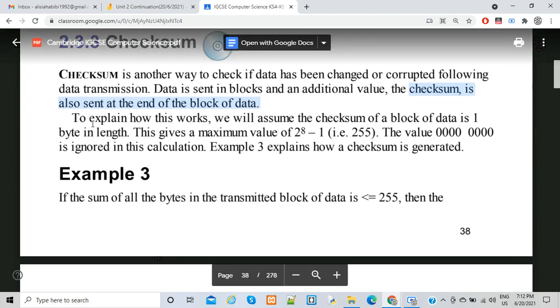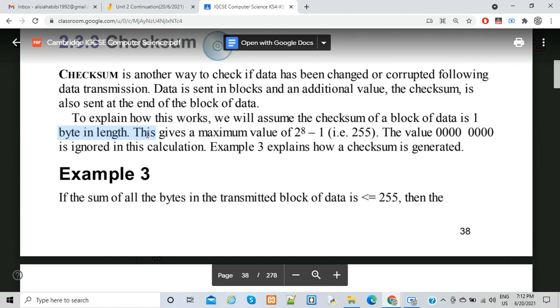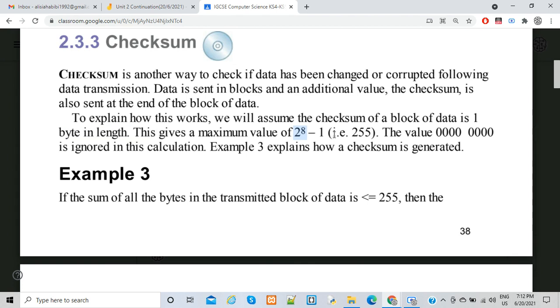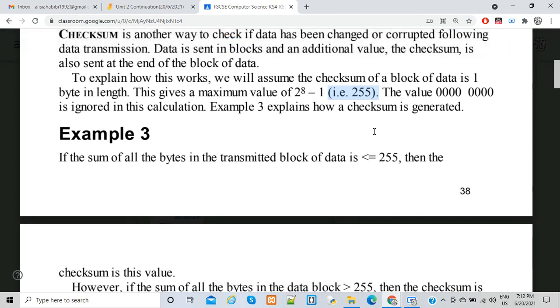So how do we understand the checksum? To explain how it works, we are going to assume that the checksum of a block of data is equivalent to 1 byte, which we know is 8 bits of data. Since the computer only understands binary, we use 2 raised to the power of 8, which means 8 bits equal 1 byte, and we get 255 in total. So the value 000 is basically not used when you're trying to calculate the checksum.